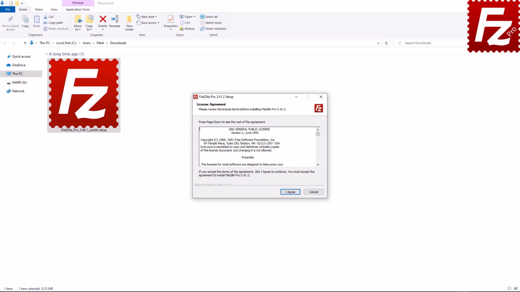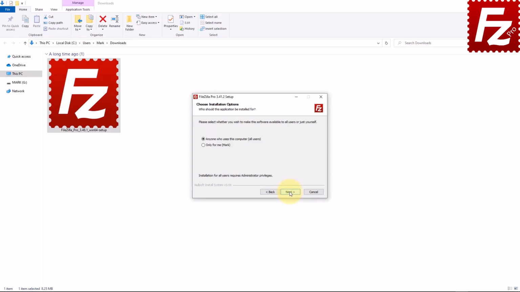Once you confirm, the FileZilla Pro Wizard will guide you through the installation process. You are asked to agree to FileZilla Pro's license terms and privacy policy. FileZilla Pro asks you to decide if anyone can use it on your computer or if it is only for your user account. Make your choice and click Next.